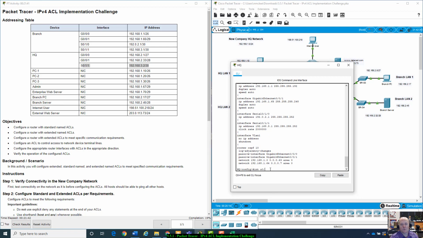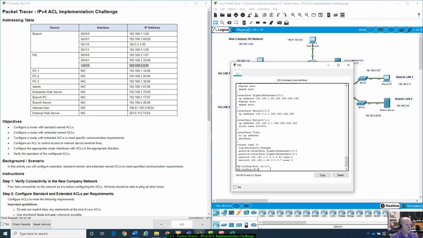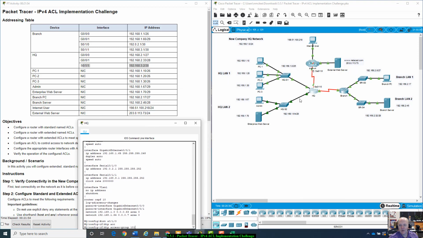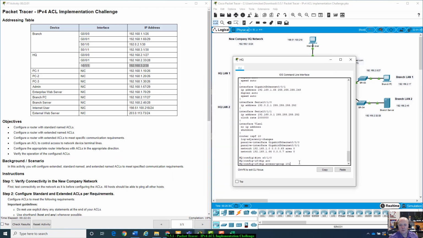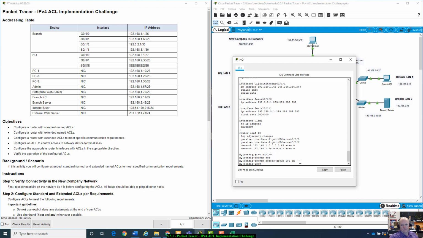serial 0/1/0, ip access-group 101, and that's coming in this interface. All right, traffic coming in here, not going out of there, but coming in this interface. So in. Okay, that should be it for that one.